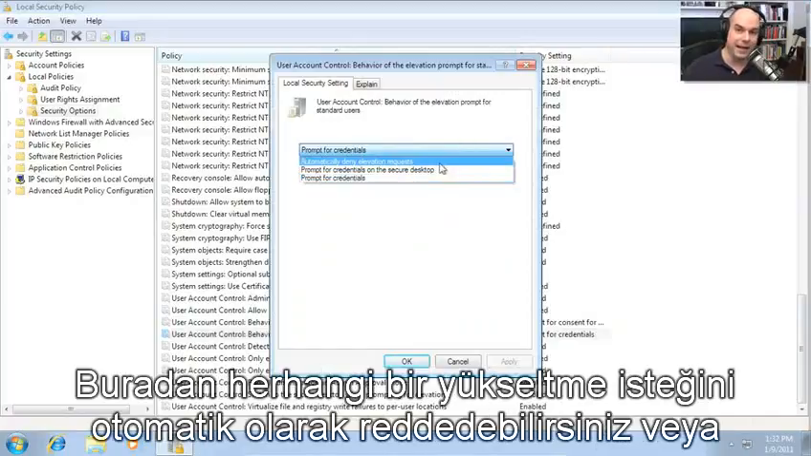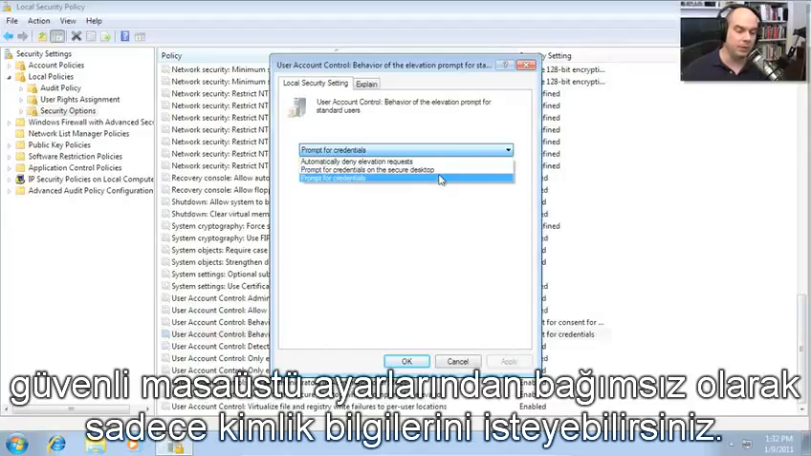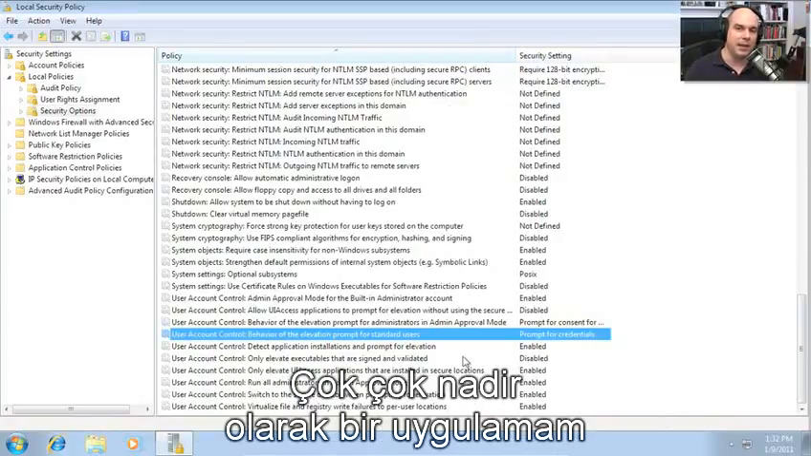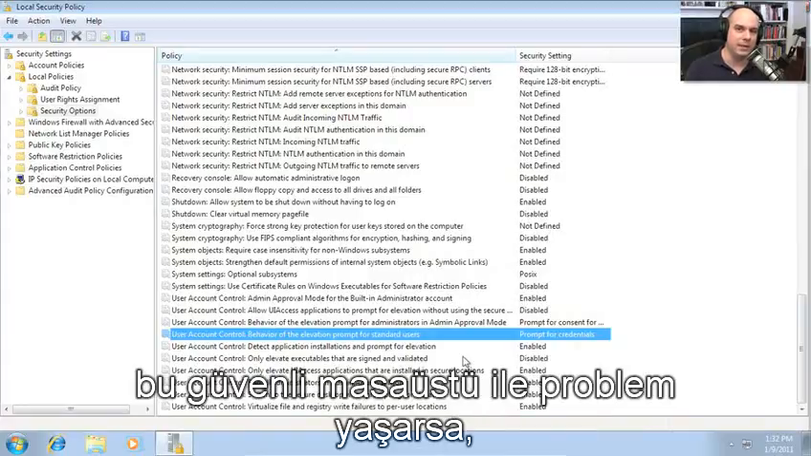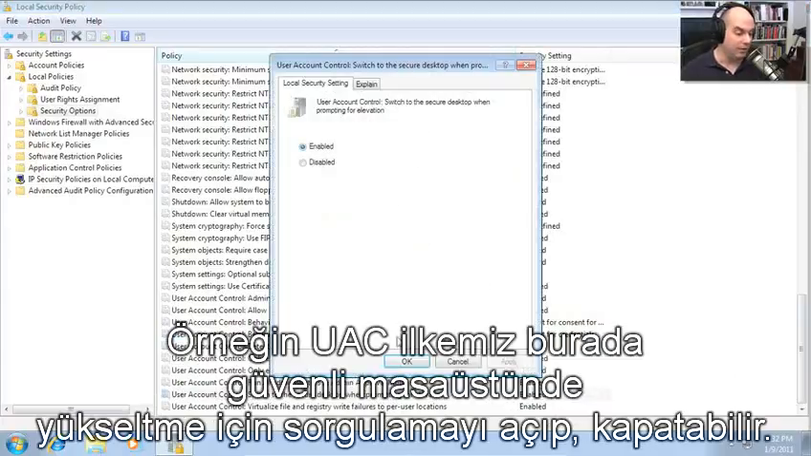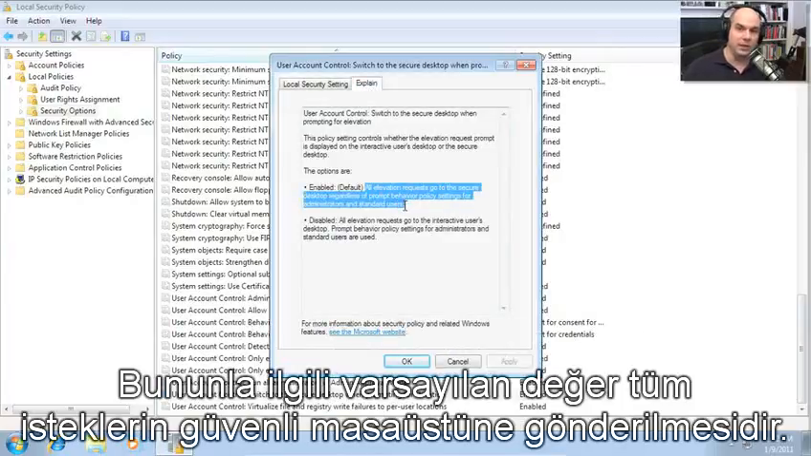Do we automatically deny any requests to elevate permissions? Do we prompt for credentials on the secure desktop, where you'd have to put in some admin credentials, or simply prompt for credentials regardless of the secure desktop options here? That secure desktop is one where it blocks everything in the background, and there are very, very rare occasions where an application might have problems with that remote desktop, so you may be given the option on your computer to change that. For instance, you have one of the UAC policies here, which is switch to the secure desktop when prompting for elevation, where the default is that all requests go to the secure desktop.